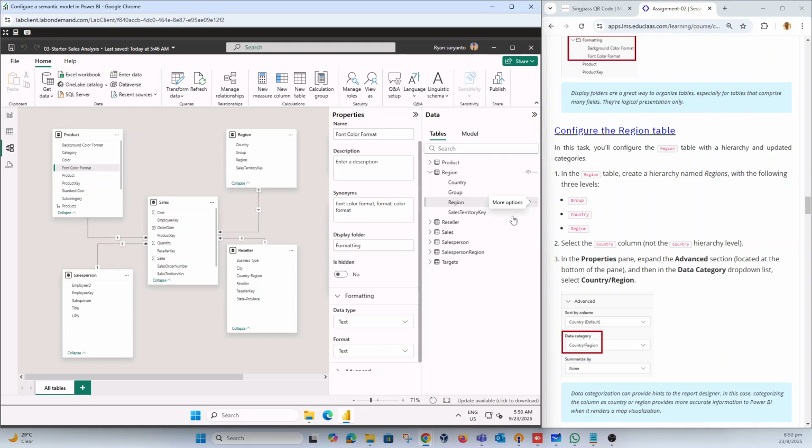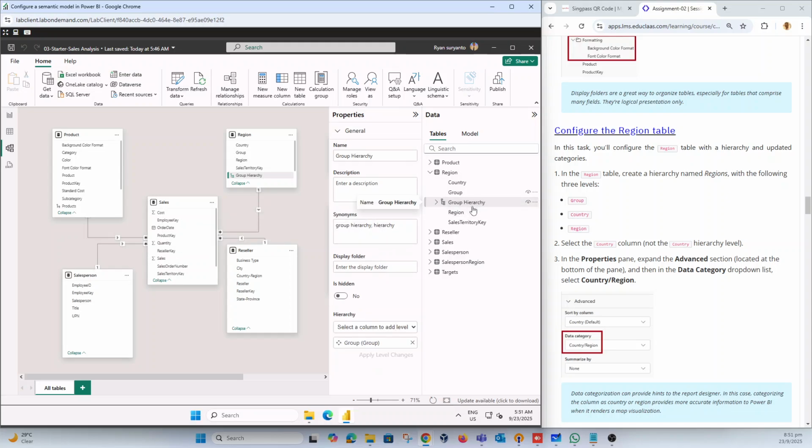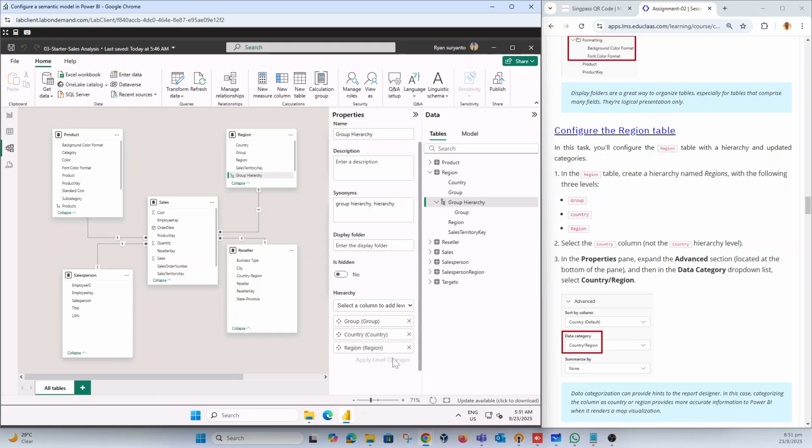Okay, so let's open the group first. Group. After that, right click, create hierarchy. Now you have the group hierarchy, and the first level is group. Then using the properties, you're going to add the country and region. Select the country and then region. Don't forget to apply level changes. So group hierarchy: group, country, region.